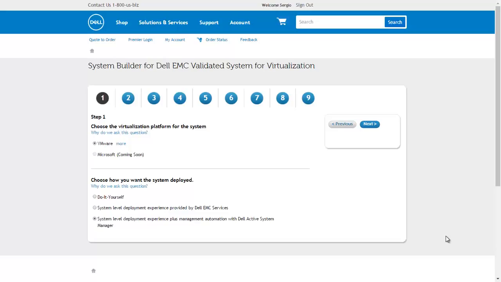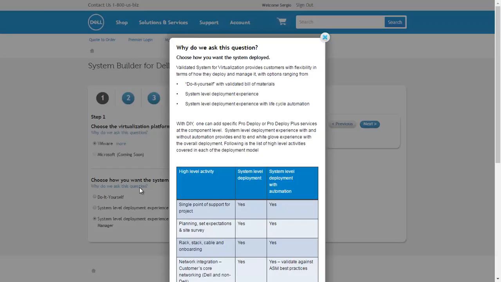The second question that I need to select a response for is the type of deployment model that the customer would prefer. One of the goals of flexibility with the Dell EMC validated system for virtualization is that it offers three deployment models. Either customers can do it themselves with a validated bill of materials with guidance from Dell EMC, or they can get system level deployment experience from Dell EMC, or they can get the system level deployment experience along with full lifecycle automation provided by Dell EMC's Active System Manager.